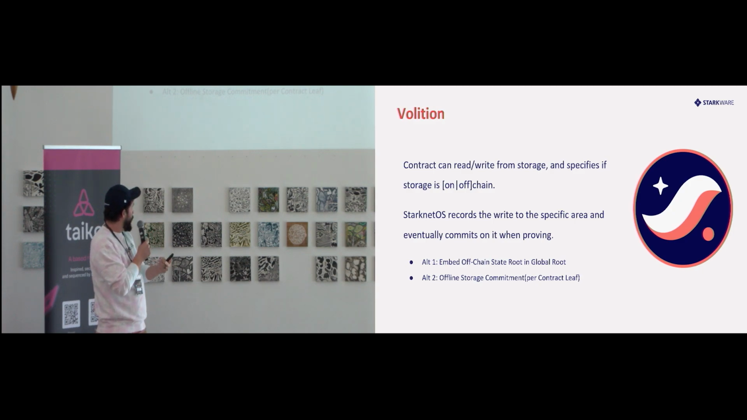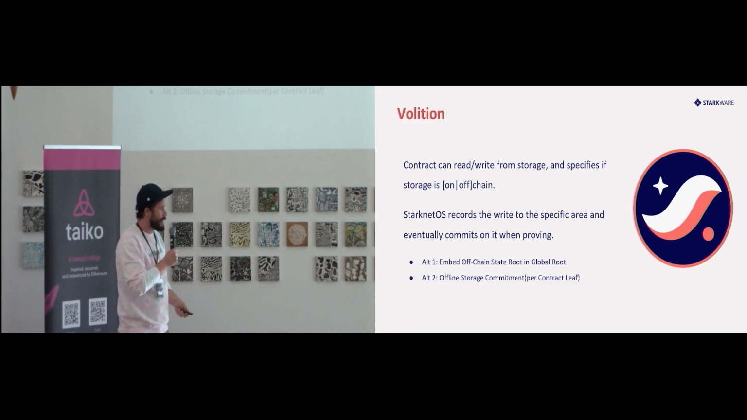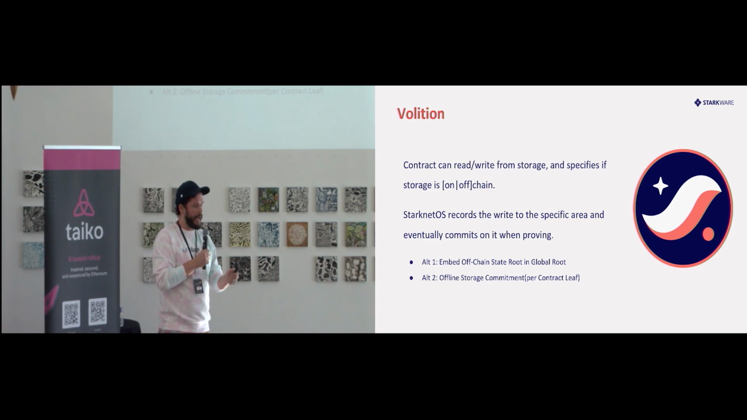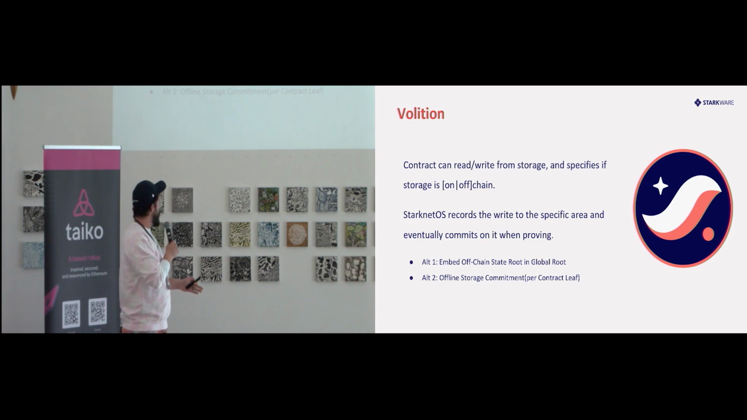So there's two paradigms that we could essentially do. We could embed the off-chain state root in the global root, or we could do offline storage commitments per contract leaf. That kind of gets into a hairy technical detail. But if you'd like to be involved in this kind of Volition description, talk to me after. We have community proposals called SNPs. If you live in this world, I'd love to hear what you have to say about it.